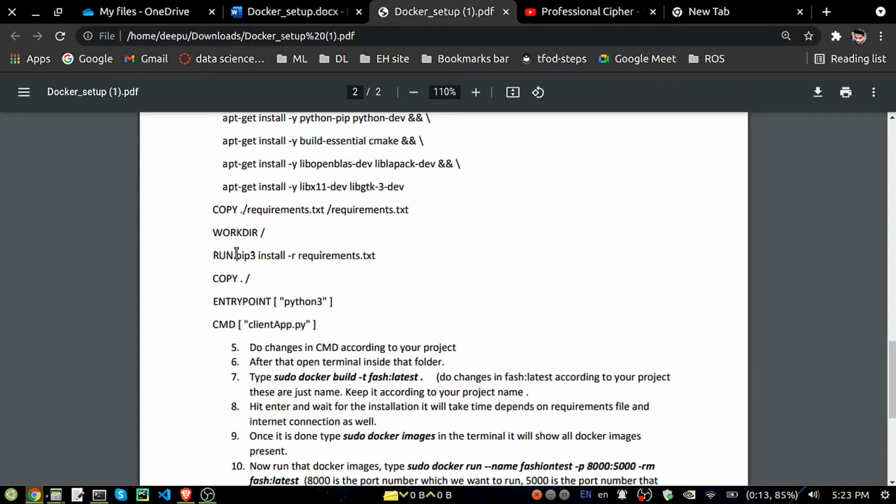We use the same concept in deep learning also, like pip install -r requirement.txt, same thing. After that it will do a copy operation, and it will check for the entry points. So what is the entry point? We are using a Python project here, right? A Python based deep learning project. So that's why I have mentioned the entry point here, Python 3, and the cmd client app.py.